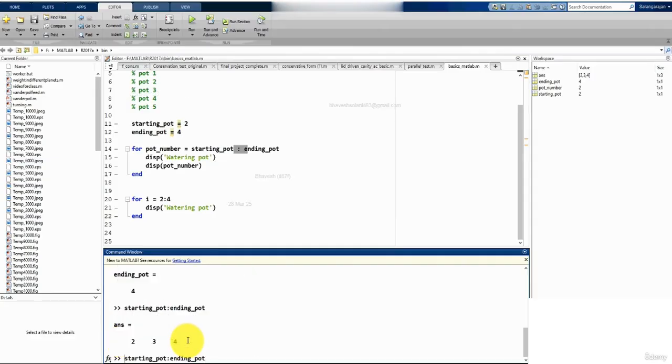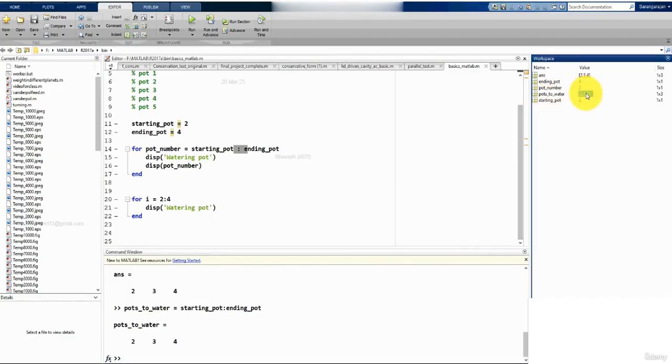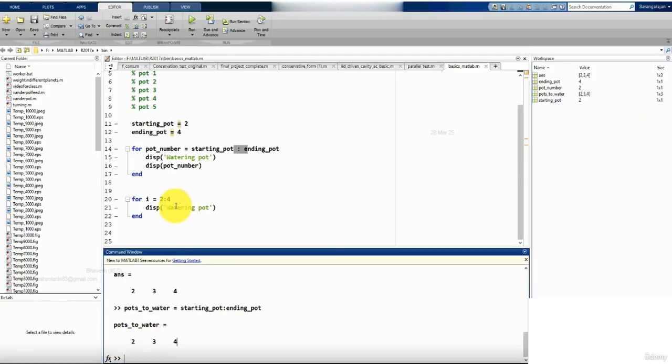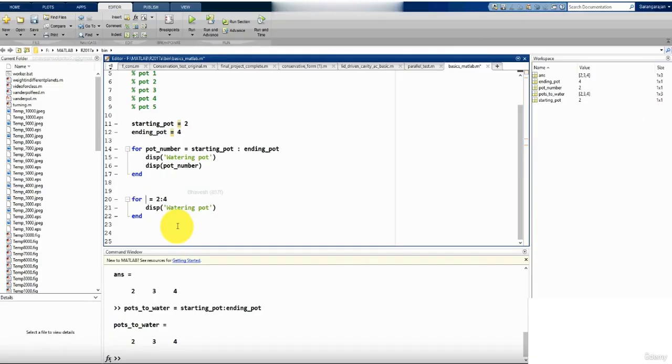I can say that this is going to be pots to water. And if I say equal to, my pots to water is now 2, 3, 4, which means pots to water is an array. You can see that it's an array given by the square brackets. And you can see that its dimension is 1 row and 3 columns, right? How cool is that?